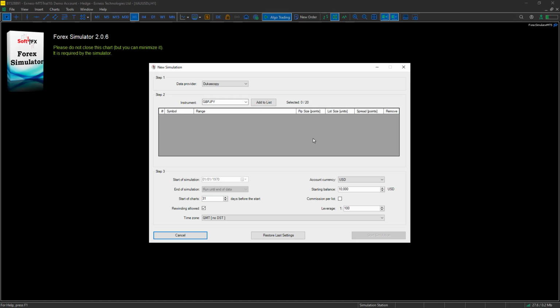This is where you'll get to configure all of the parameters for your forward or backtesting, from the pairs you'd like to trade, the time period you'd like to simulate, down to the simulation account settings you'd like to trade with. Let me quickly walk you through exactly how to set everything up step by step.